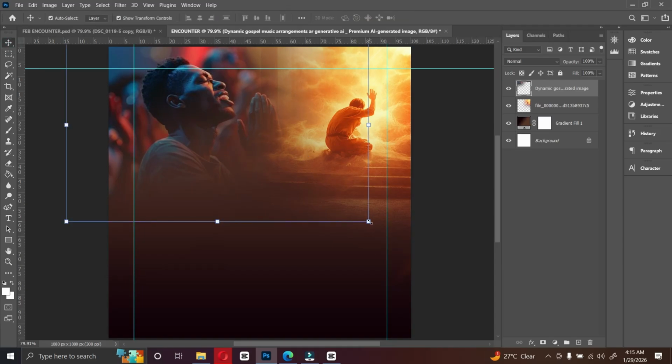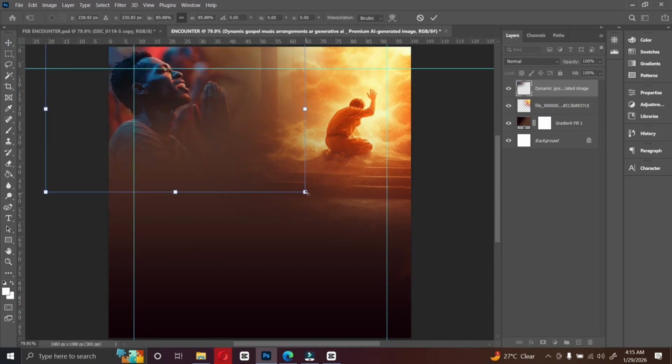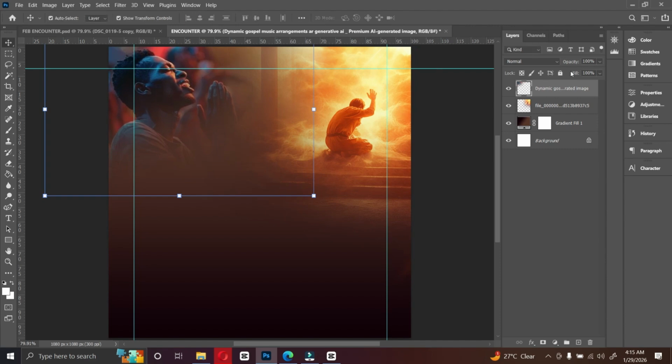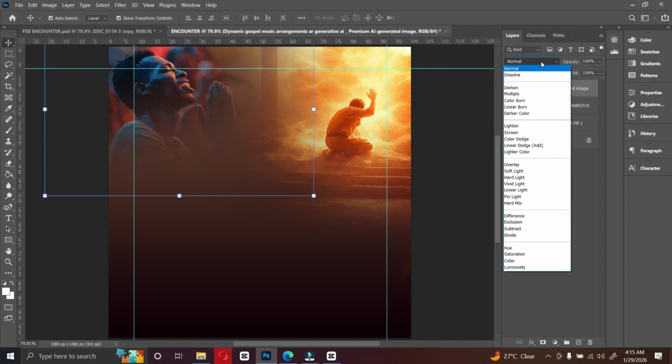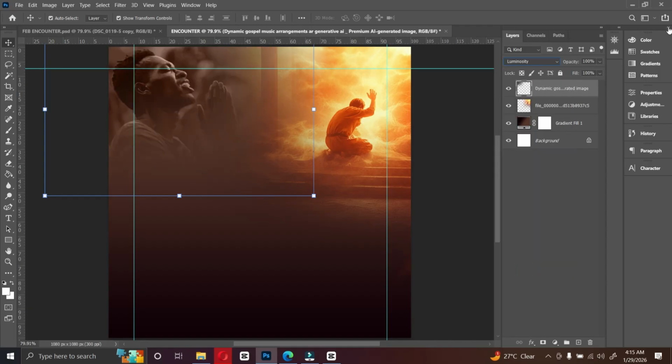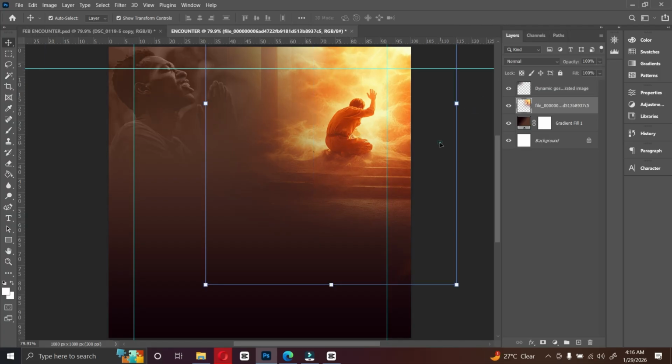And then you can resize this, bring it somewhere here, then you can enlarge it as well. Okay, so I got these images from Pinterest. You can reduce and then set the blending mode from normal to luminosity, and then you can reduce the opacity if you want to. I think something like this is perfectly fine. So that is it.